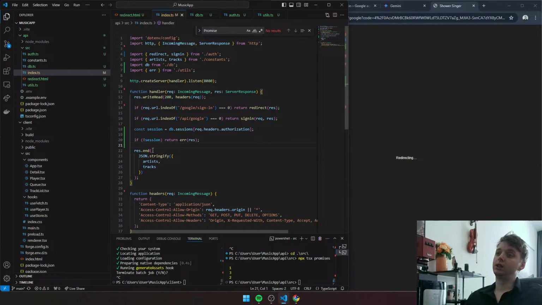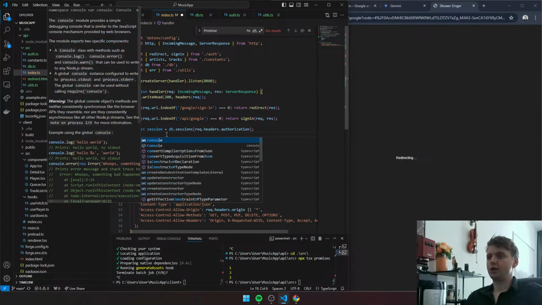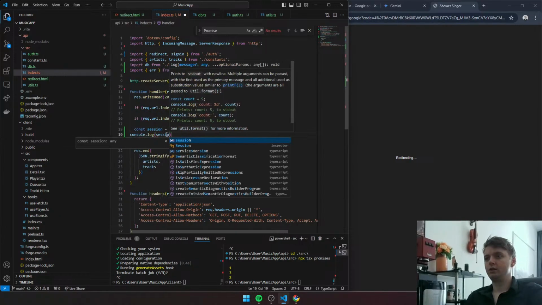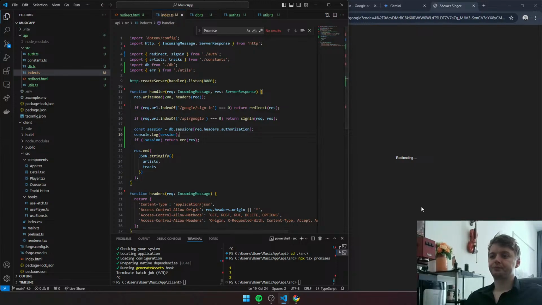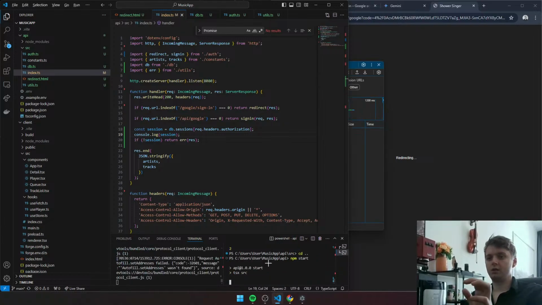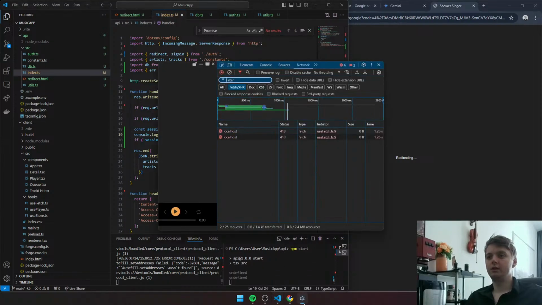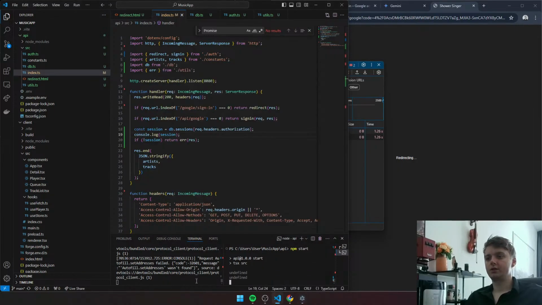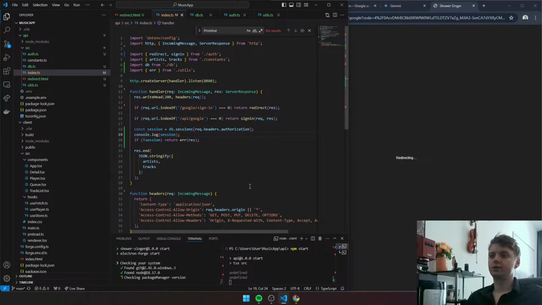Okay, so I'm actually wondering about this session, if there's no session, there's an error, but I want to know the session anyway, so console log the session. There we go. Then let's start all these things. Start this client. Oh, and also start. Does it still run? No, it already crashed, so I need to restart this.